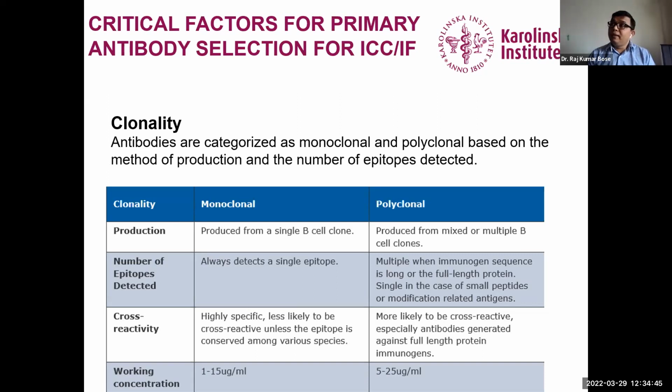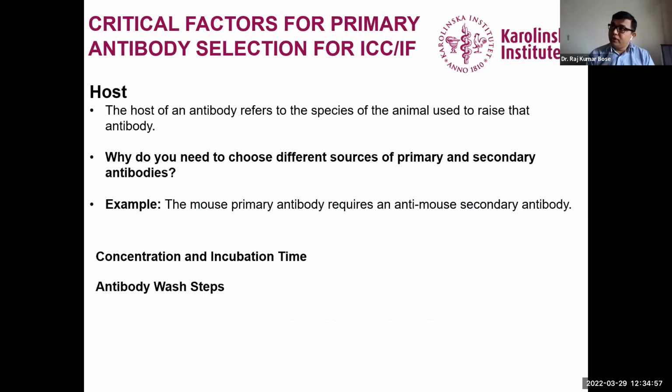So you can think that when you buy the antibody, the monoclonal antibody will be perfect if you can get this from a company. So next, I want to talk about the host. It is also important information when you do the immunocytochemistry, especially when you use the secondary antibody.